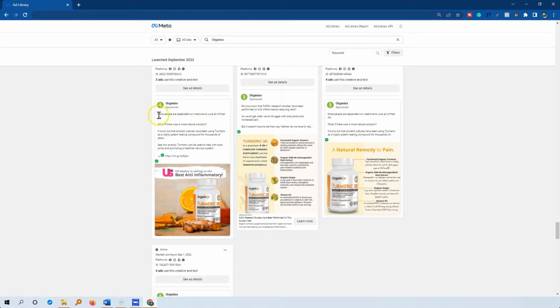So if we look at this, most people are dependent on medicine to cure all of their ills. Okay, so be careful with that wording. What if there was a more natural solution? It turns out that the ancient culture of using turmeric as a highly potent thousands of years. Okay, so they're indirectly saying that this could be a cure as a natural solution.